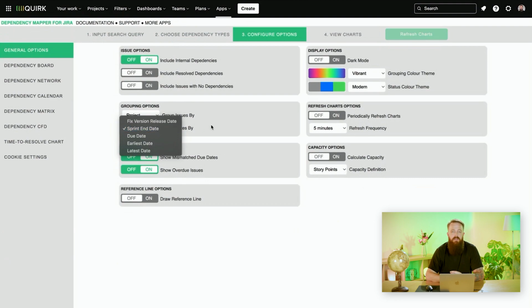Similarly, when we look at the due date of our dependencies, we might have different team configurations that we want to manage on the same board as well. Here you can see we've selected the sprint end date as how we calculate the due date of our dependencies, but you can also select the fixed version release date, the actual due date on the individual ticket, or you can use a blend of the earliest or the latest of those three values.